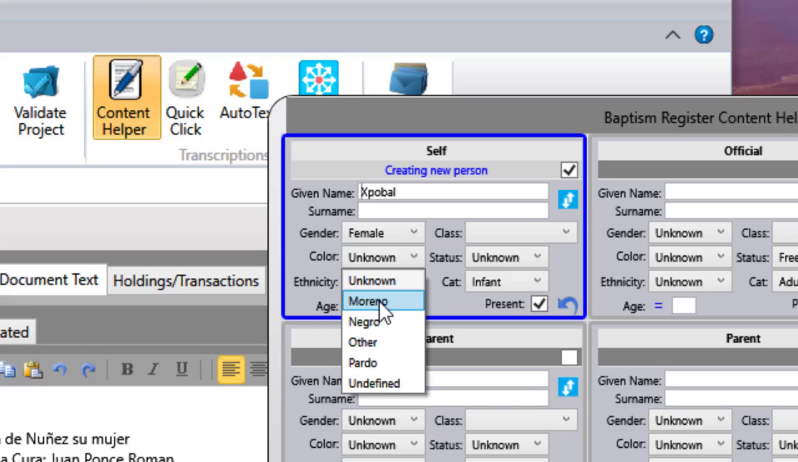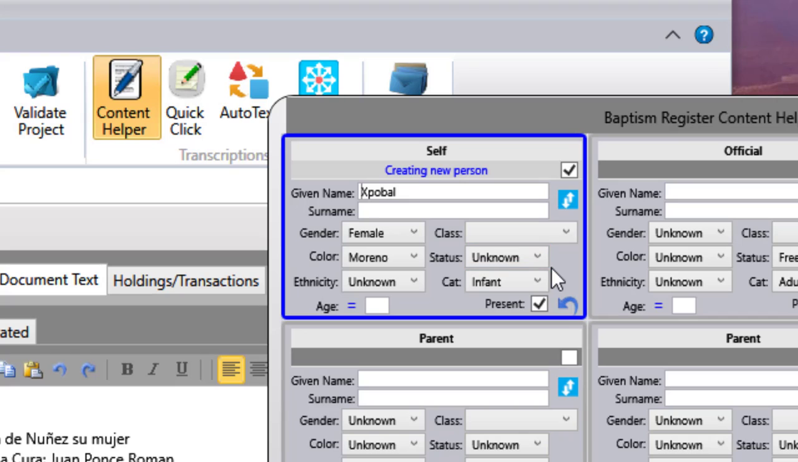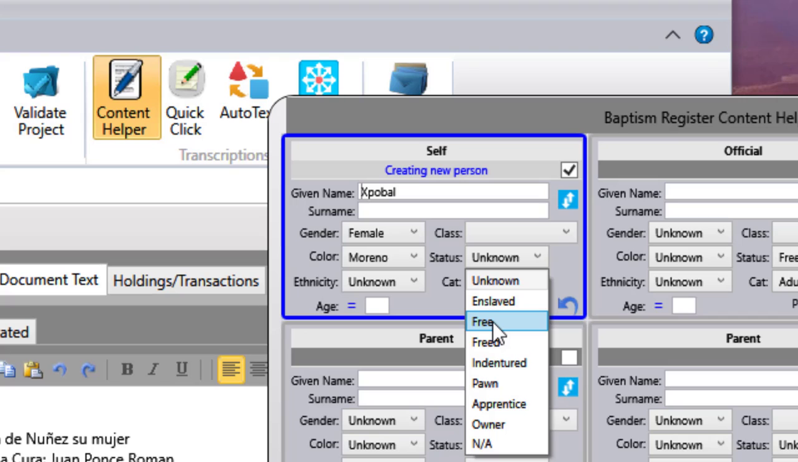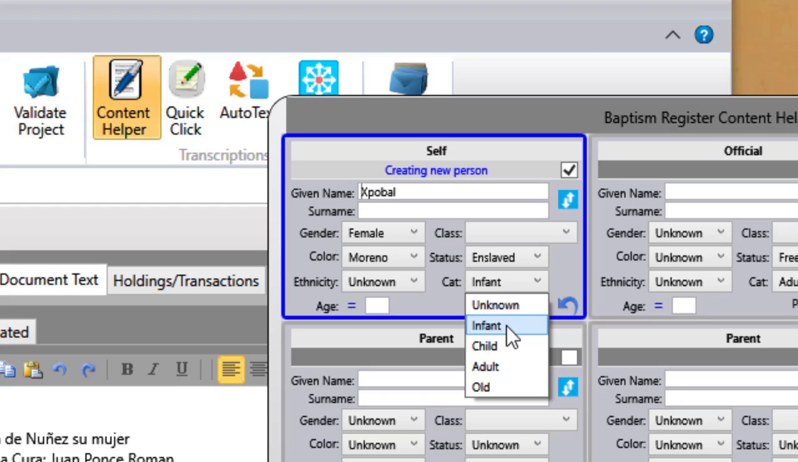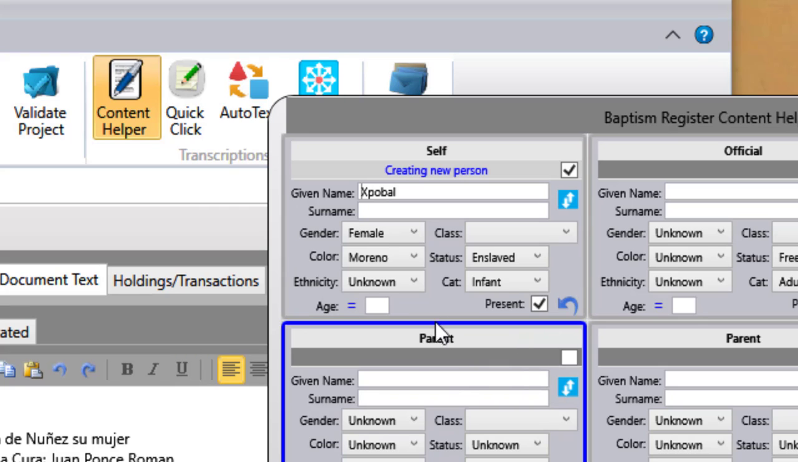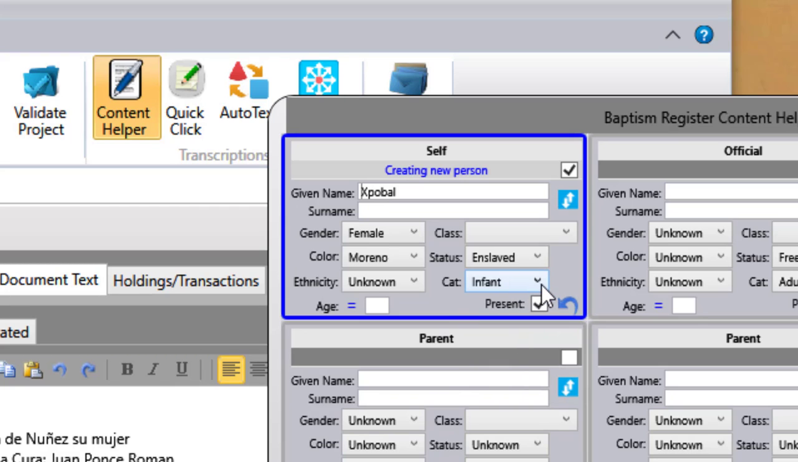In this case, if you have a color that you know or don't know, you can pick it. I'll go ahead and pick one just to show how that works. Now, these characteristics here, the color and status and ethnicity, are based on what's set up for this particular project, and those will vary depending on your given project. In this case, we do know that this person is enslaved, so I'll pick that. Ethnicity unknown, infant. In this case, probably is an infant because we have the parent listed here as well. So you can pick that age category.